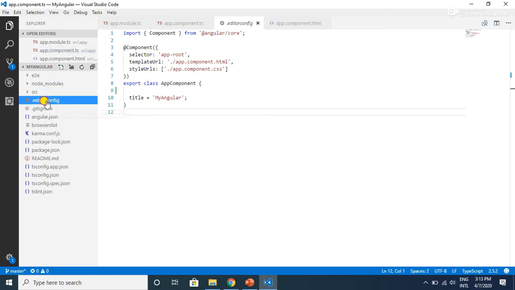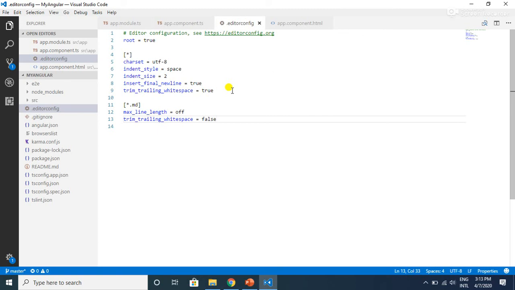Let's see what this editor config file is. The editor config file helps maintain consistent coding styles for multiple developers working on the same project across various editors and IDEs. This file defines coding styles and works with a collection of text editor plugins that enable editors to read the file format and adhere to the defined styles. So this file is basically about the consistency of coding styles across all the developers.